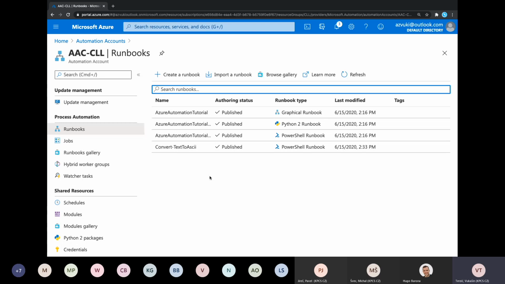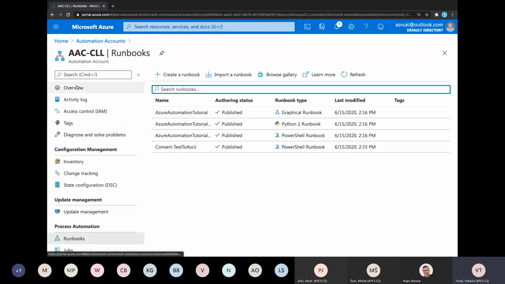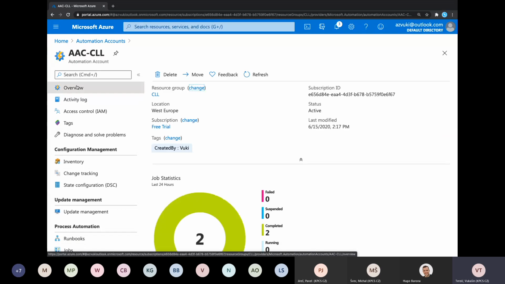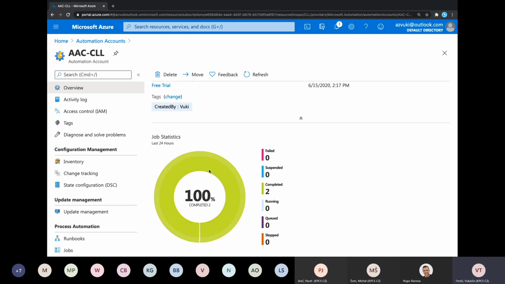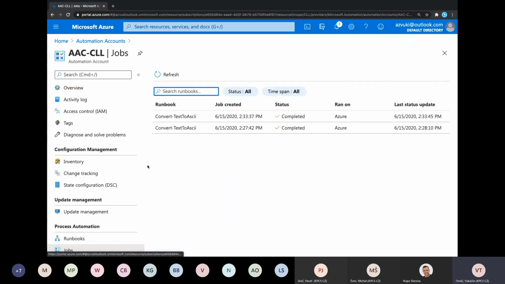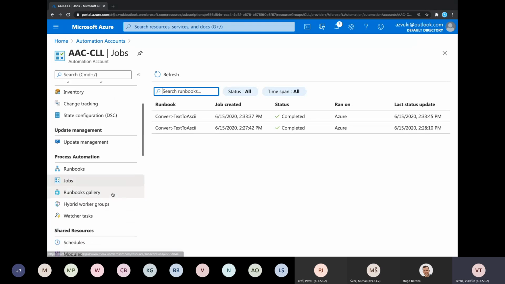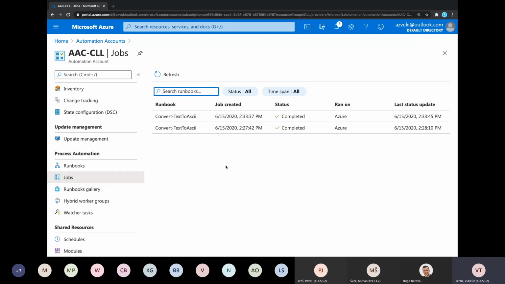Okay, so now we have run a script, or Runbook, a few times. We executed a Runbook a few times. So now let's take a look at what happens here. Now we can see some statistics. This is basic numbers. We can see the jobs that were completed. Perfect. And those are the basic things that I wanted to cover.